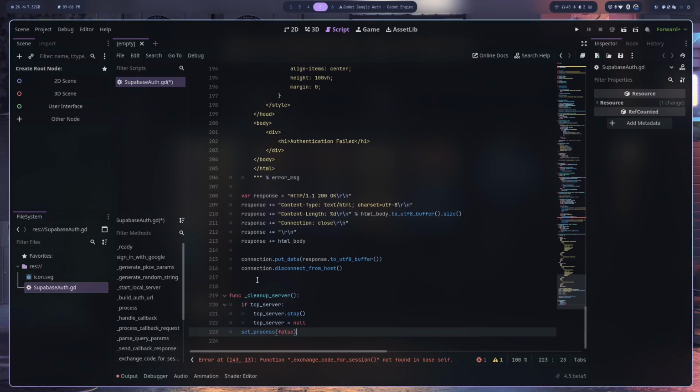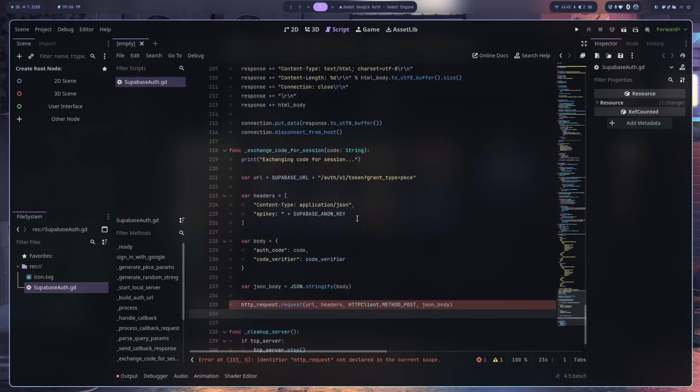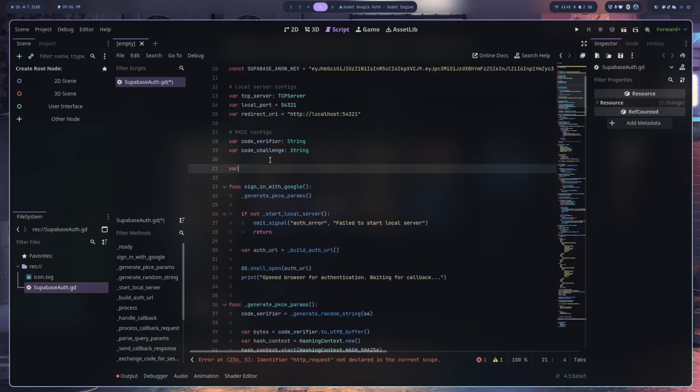After we get the authorization code, we call exchange code for session. This sends a POST request to the Supabase token endpoint with two things: the auth code we just received and the original PKCE verifier. We also include the anon key in the headers, so Supabase knows which project we are talking to.